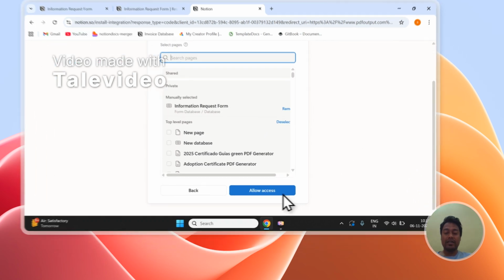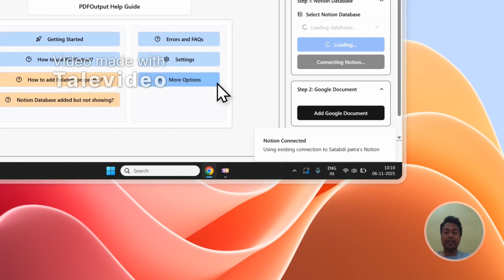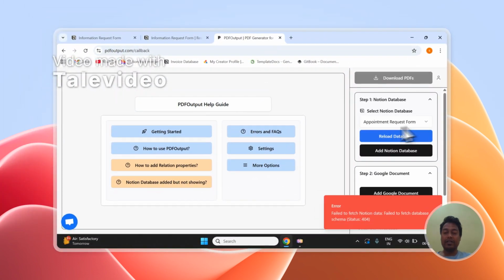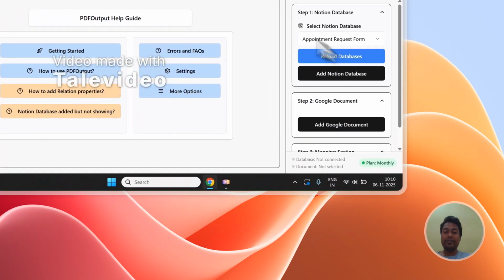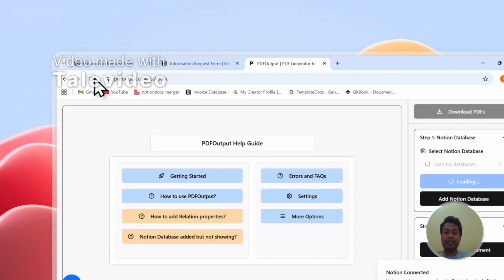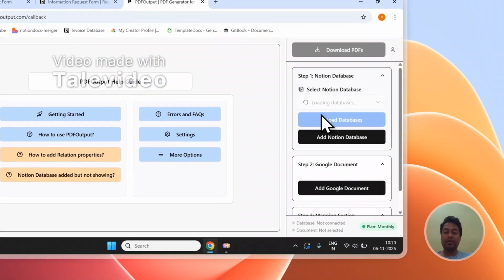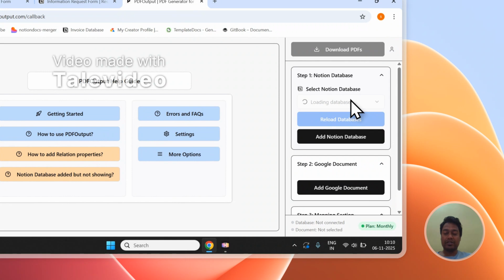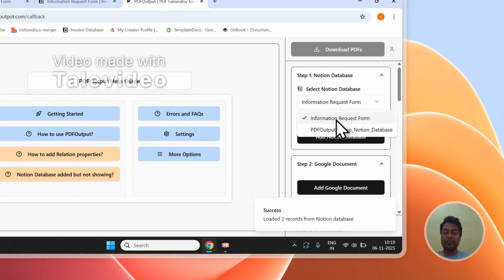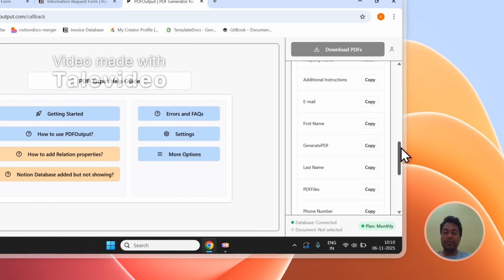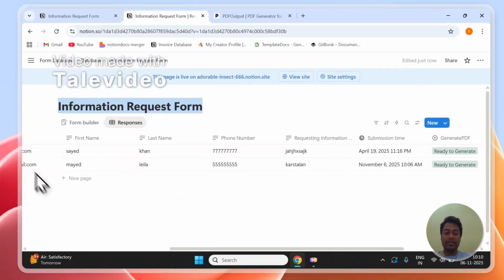Once that is in place, click on allow access, and now it will give you access to the database inside the Notion database section. If by any means you are not able to see the database, simply refresh the page once, and you will be able to see the information request form pop up inside the Notion database section. You can see the information request form is showing over here. Now if you scroll down, you will be able to see all the properties of the information request form database that we had over here.